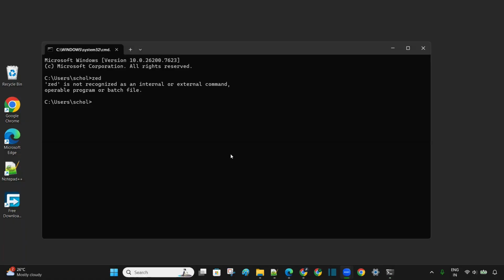So these are the steps we need to follow to uninstall Zed on Windows. Do the cleanup post the uninstallation and do the verification once the uninstallation and cleanup is done.